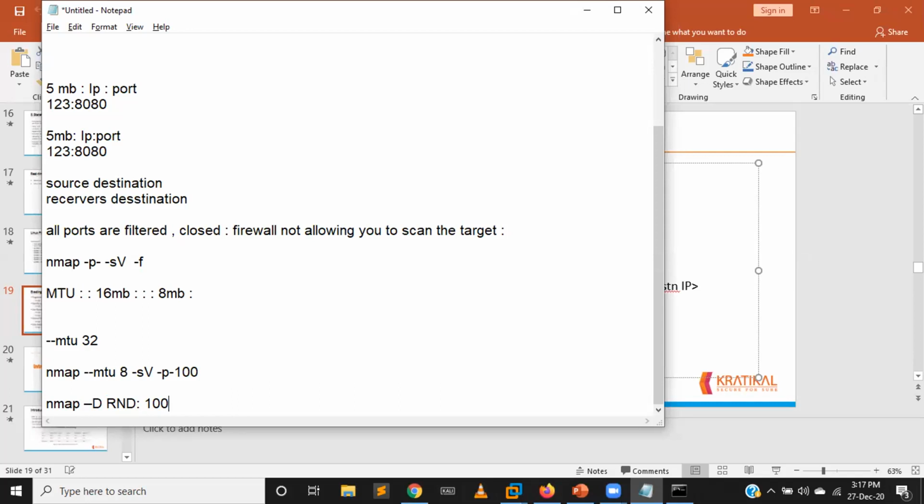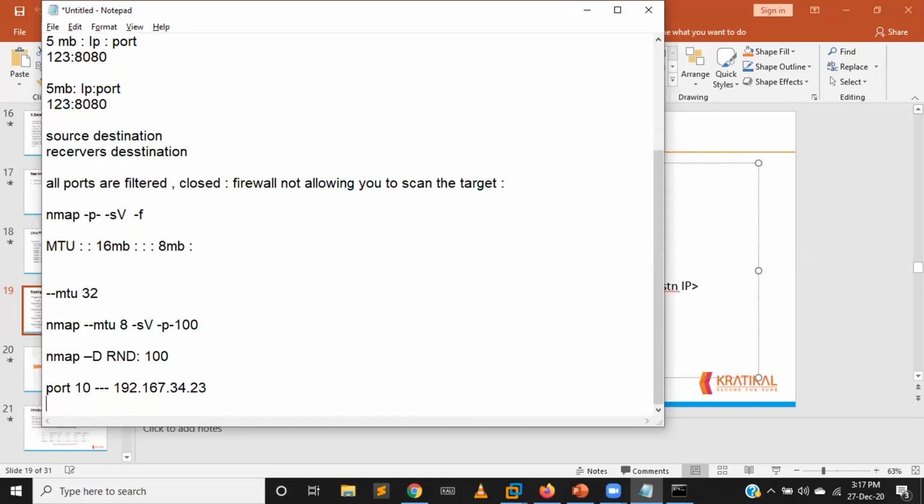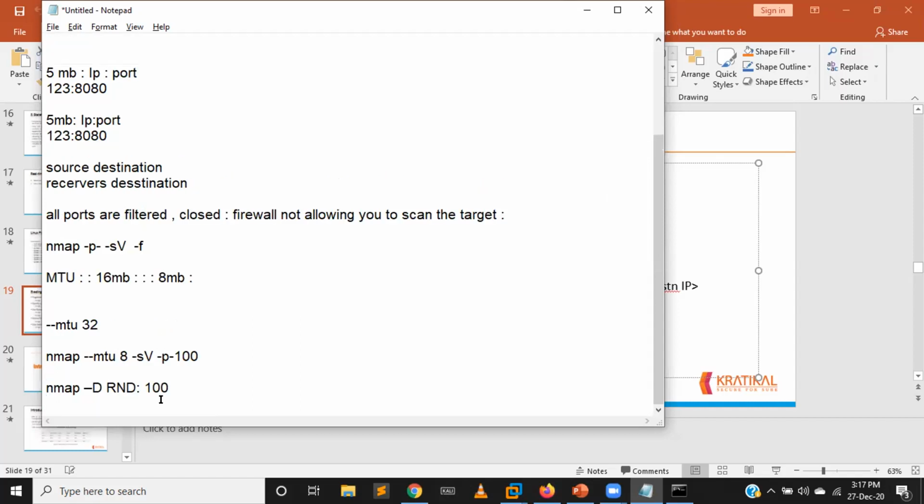So if the log is recording that I'm trying to find port number 10, it's going to register with IP 192.167.34.23. Then next, if the next scan is for port number 21, another IP is going to be used, 192 dot something dot something dot something, like this. If it is scanning 100 ports, there are 100 IPs, like this. And again, they are random IPs. Random IPs are getting generated.